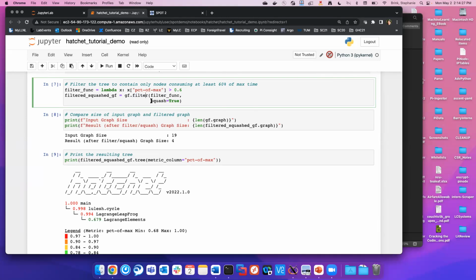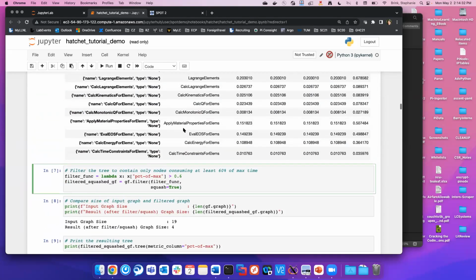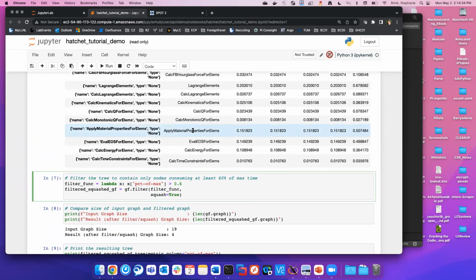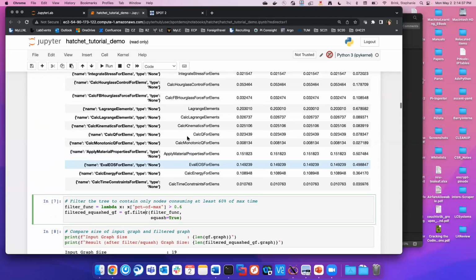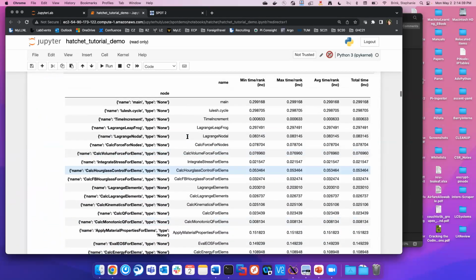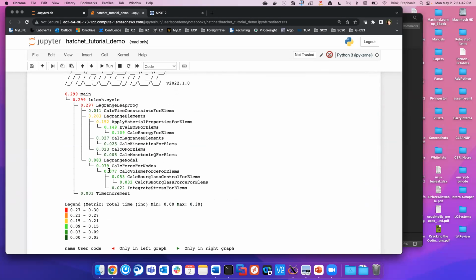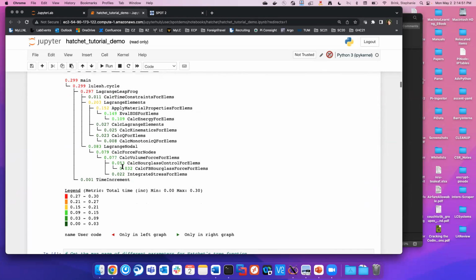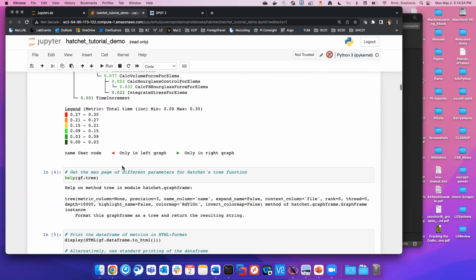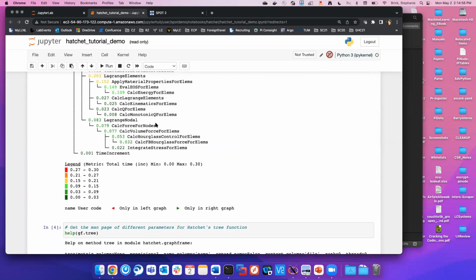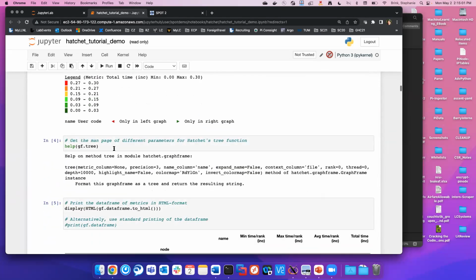Filter by default will squash the tree. If for some reason you only wanted to filter the graph frame and not affect the input graph, so that this structure stays the same, you can pass squash equal false. If we do squash equals true, we're not only removing the nodes out of the data frame, but we're also going to rewire this graph to match what's left in the data frame.